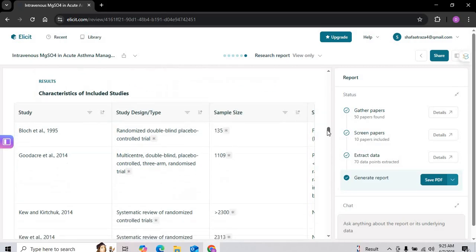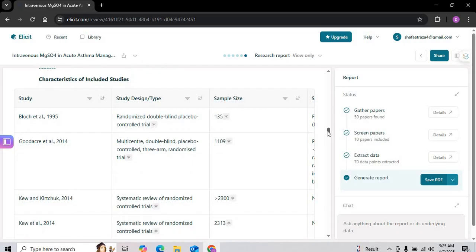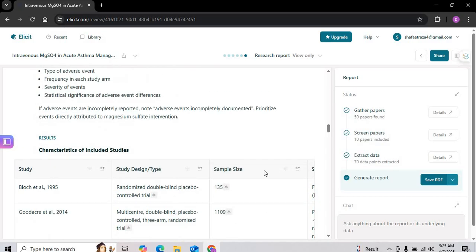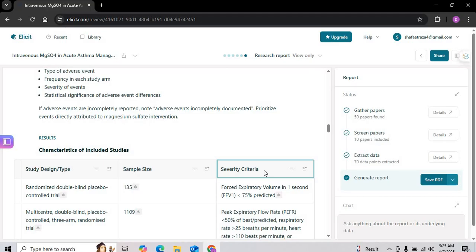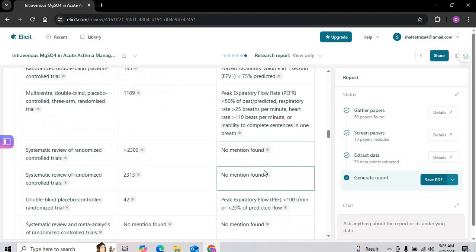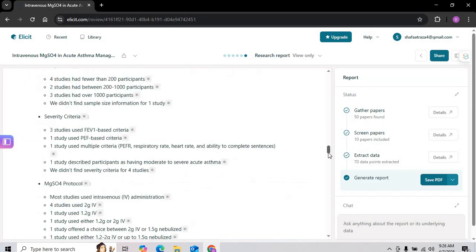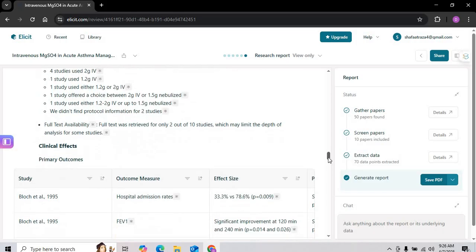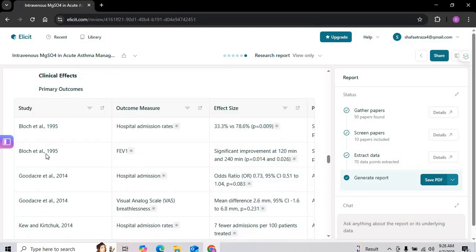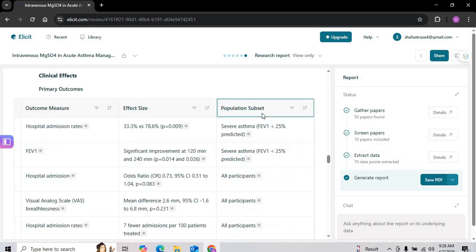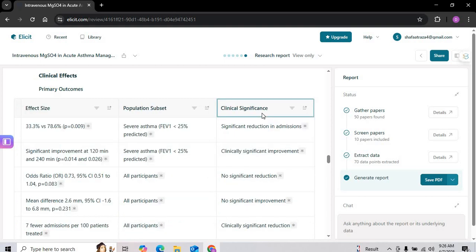Here is a table of study characteristics, just like the ones we make in systematic reviews. Here are the names of the studies with the years, the study designs, and the sample of each study. If you go here, these are the severity criteria used in each of these papers, and how much magnesium sulfate dose was given. This is a breakup of the different papers, and then clinical effects. They are making these clinical effects for all the papers, with the outcomes, and these are the effect sizes for each paper, and how comprehensive this is, with clinical significance and other things.